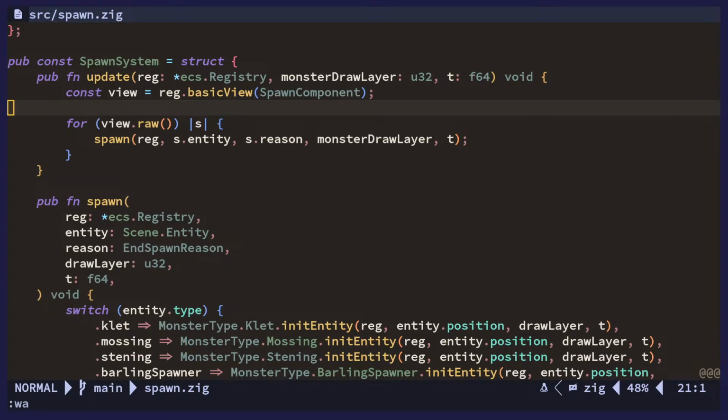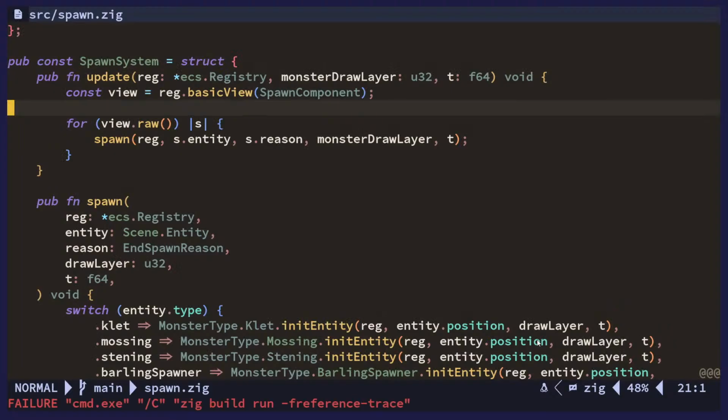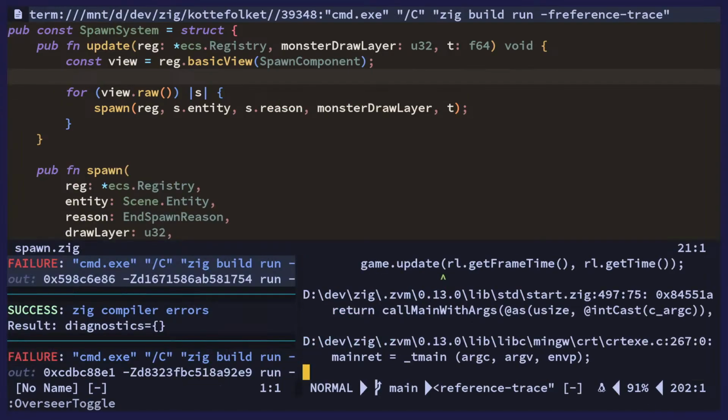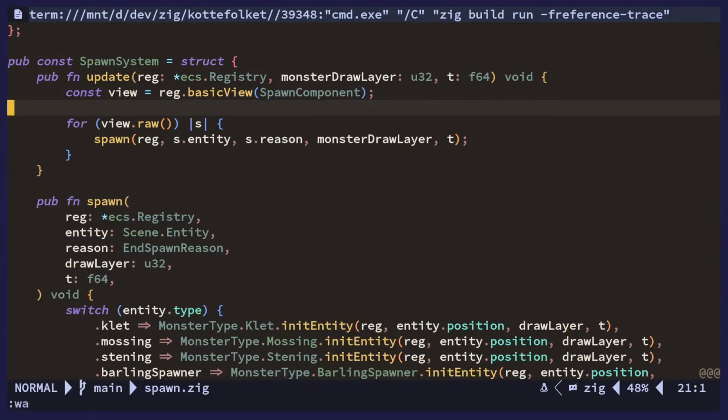Now let's see. Oh, okay, so we get a crash again, so interesting. Is it the same? Maybe that wasn't the issue at all. Oh, we got some out of bounds stuff. Oh, okay. I understand what's happening.